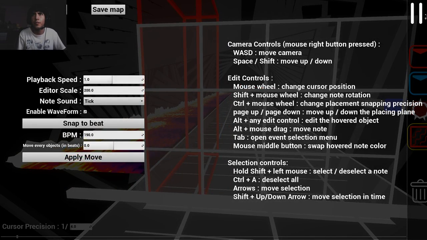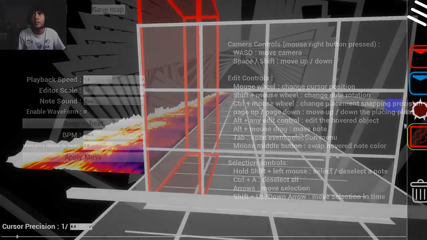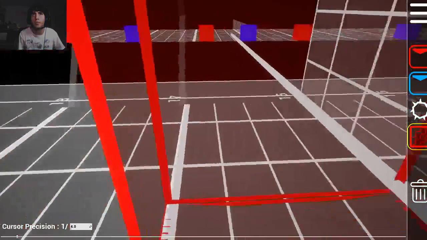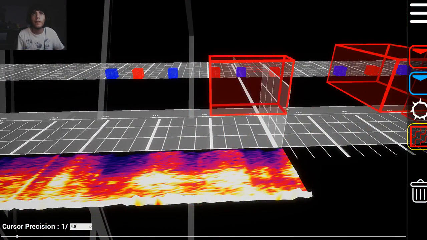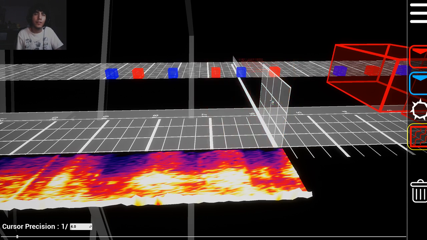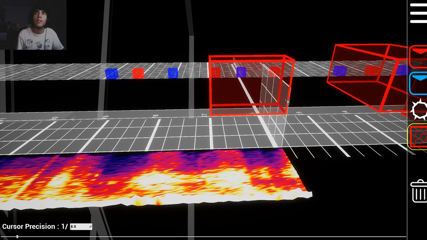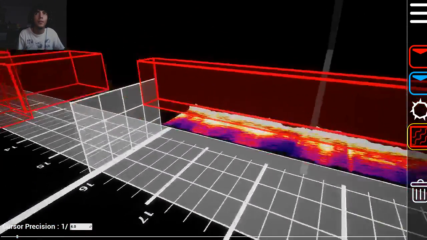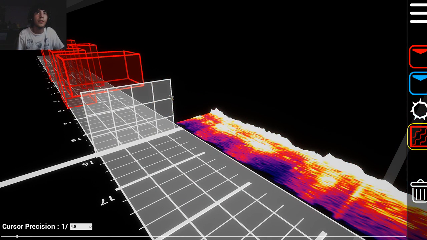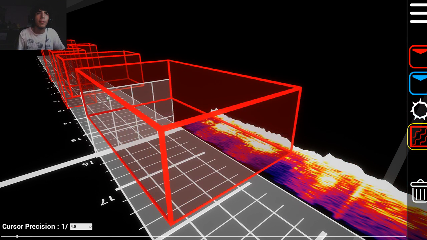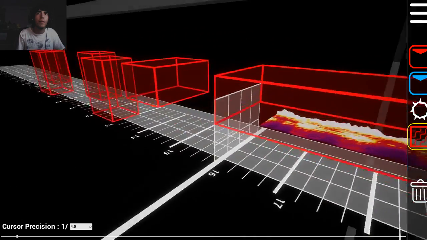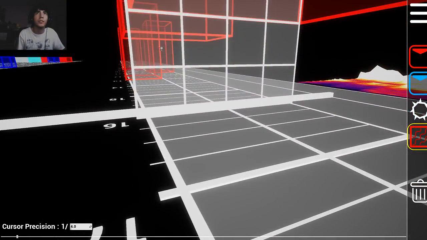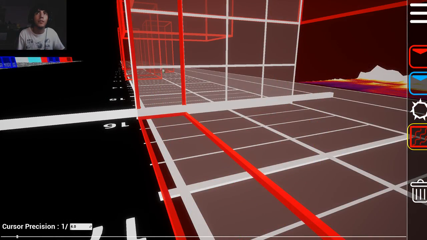Let me see the control real quick. Oh, I'm sorry. Shift and mouse wheel. Okay. I'm still kind of. Oh, there you go. The controllers are a little funky. And then I see. Move that one.